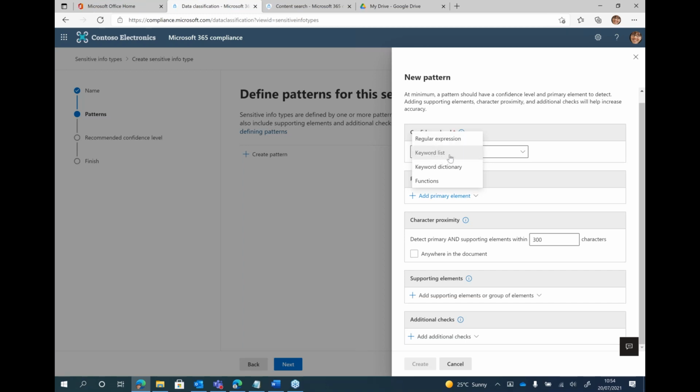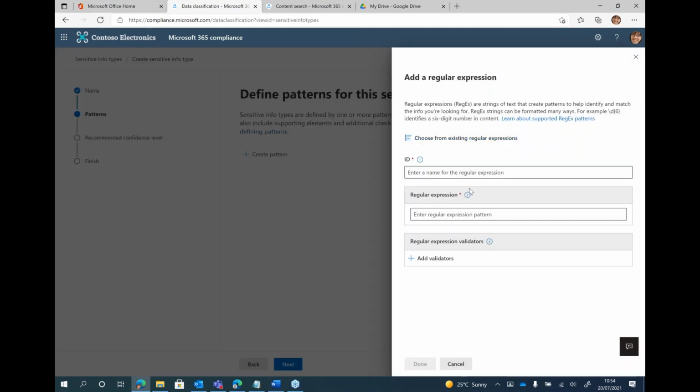But if there's specific words that you want to match on, then you could use keyword list or keyword dictionaries, or you could look at functions as well, and you'd probably use that in combination maybe with regular expressions. But let's have a look at regex. And so in here, I can give it a name. So we want to create employee numbers, maybe give it a good name.